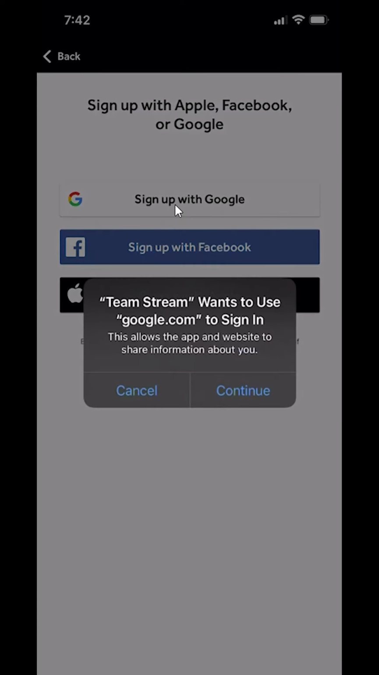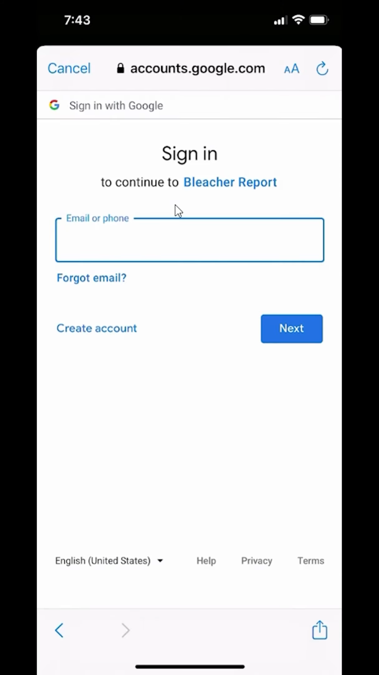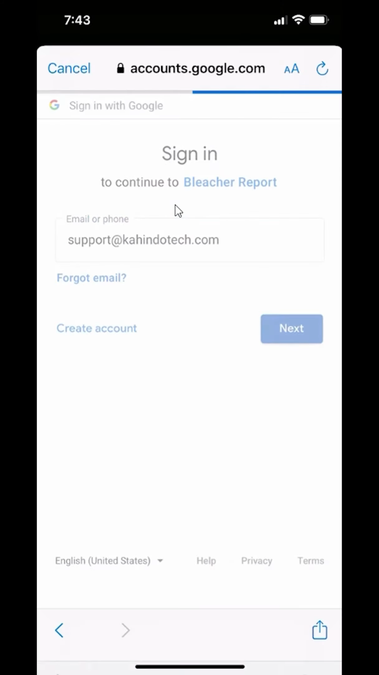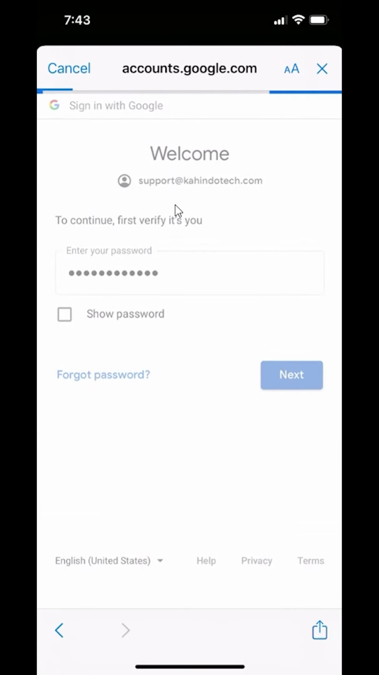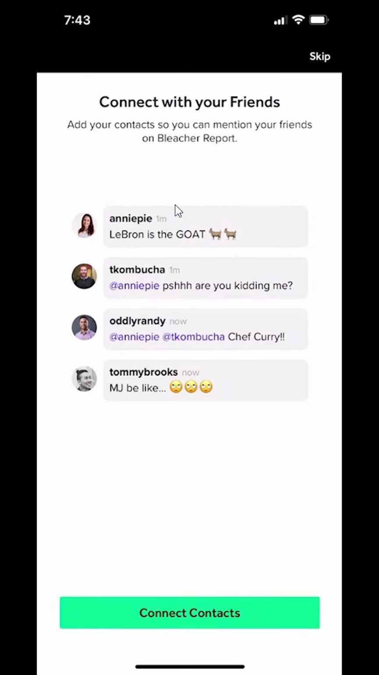So I'll go with my Google account and I'll click on continue. Then it takes me to the sign in page and I'll start entering my email and continue. And I'll put in my password, which is probably not showing up on your side. And next. Then it's signing me in.